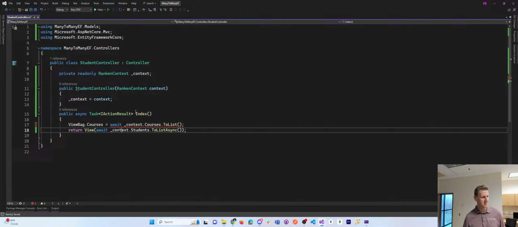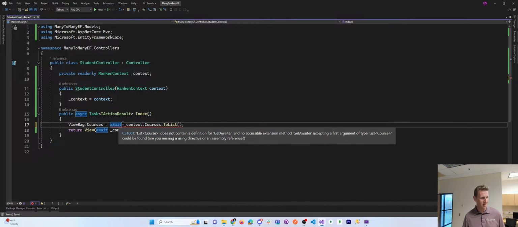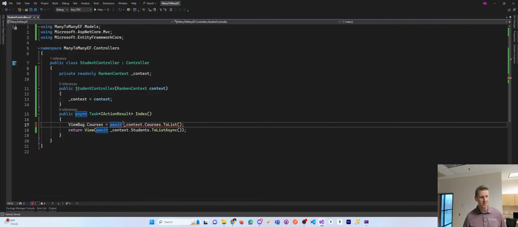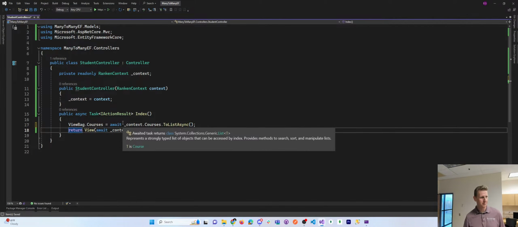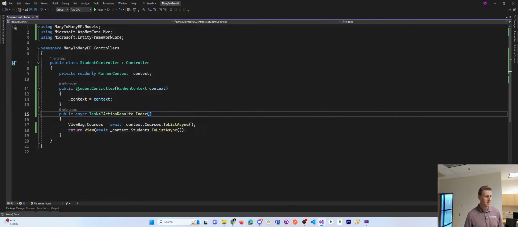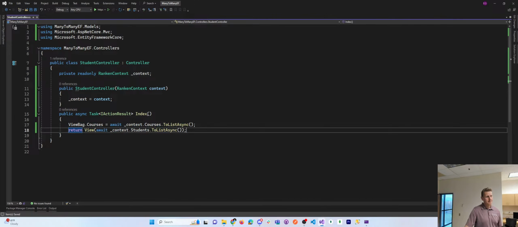And I'm curious now. It still doesn't like that. It says list. Oh, ToListAsync. Thank you. Instead of calling ToList, we call ToListAsync. Okay, so that should get our data from our database, basically getting all of our courses and all of our students, and send that data accessible to the view.